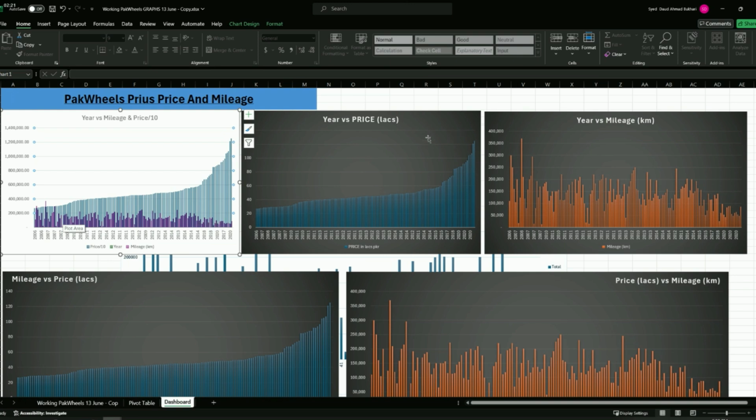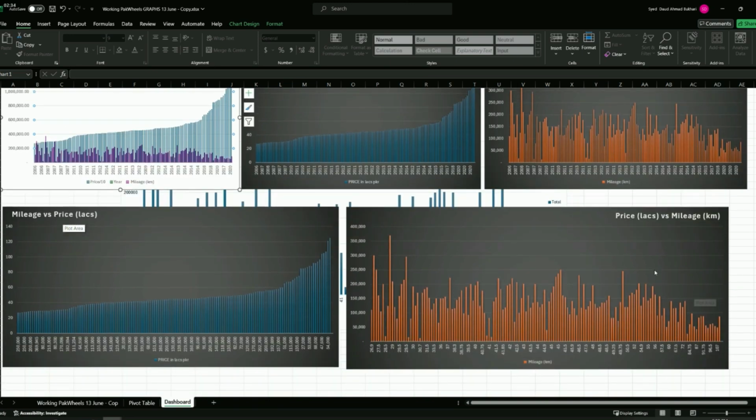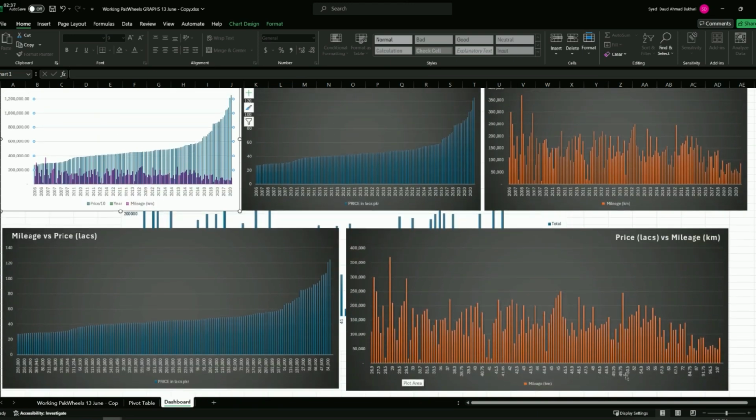Similarly, I've developed all of these other graphs, for years versus price, years versus mileage. This one is for price versus mileage. The price increases along the x-axis, and the mileage increases along the y-axis. This one shows more clearly the price versus mileage, and the last one is for the mileage versus price. These are just similar graphs, but with the x and y axes flipped around.